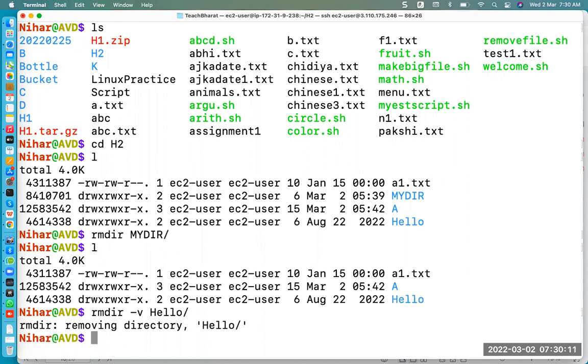It is removing the directory hello. Now check, it is giving a suitable message after this rmdir command. So many commands have a -v option for seeing a message after the action is performed. Without -v, it will do the action but will not show any message. With -v, it shows the message after doing any action.